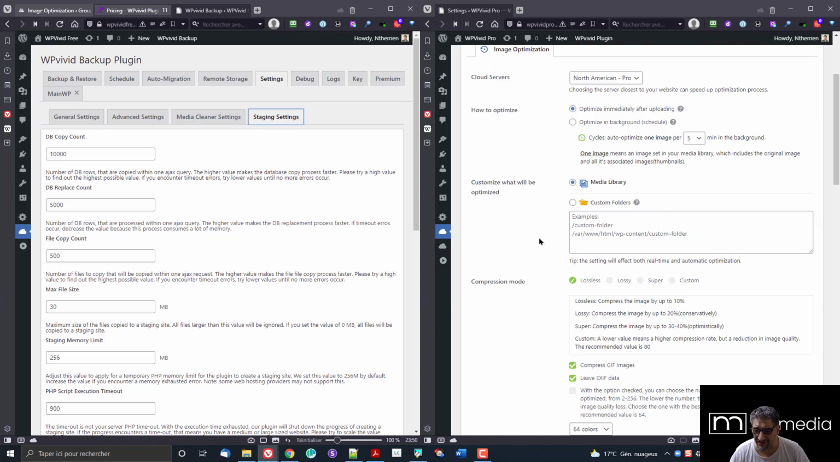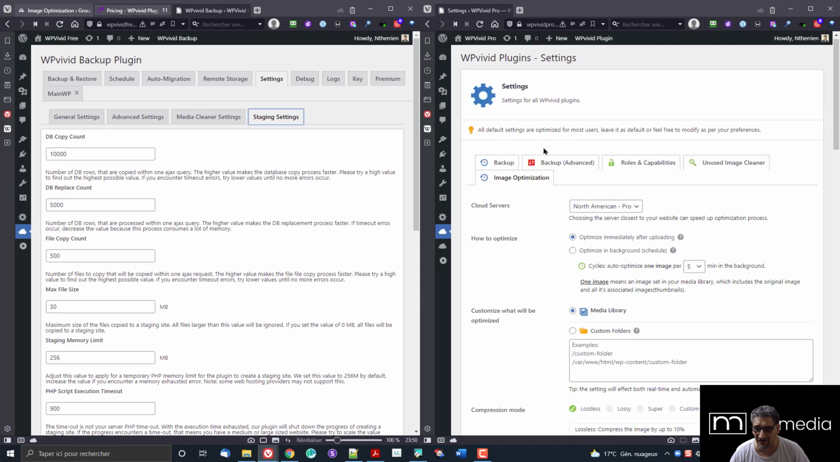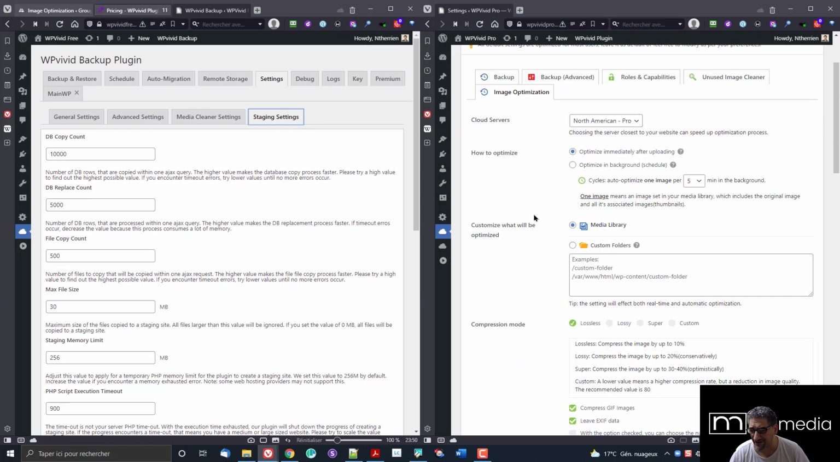So again, some settings here regarding the image; we'll talk about staging. So image optimization, we'll talk about that later. But the options here, whether when we upload a file, we want it to be optimized right away. We have two servers, by the way, North American and European. Choose the closest one to you.